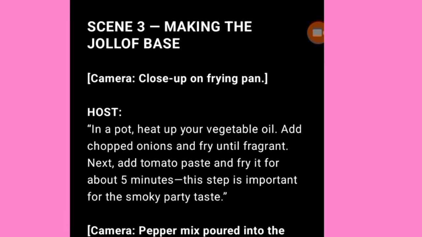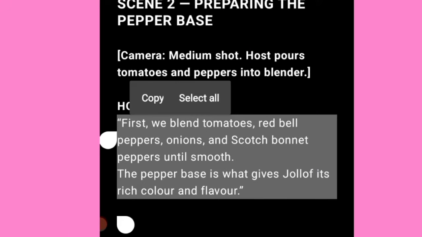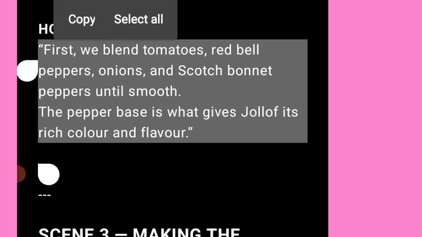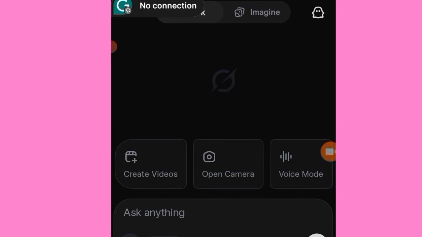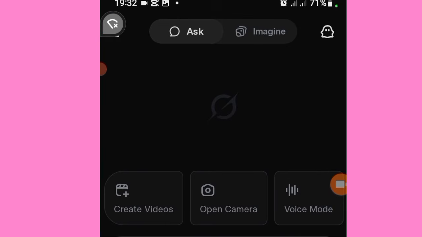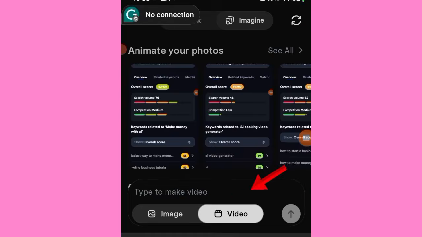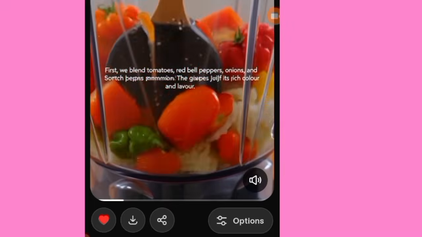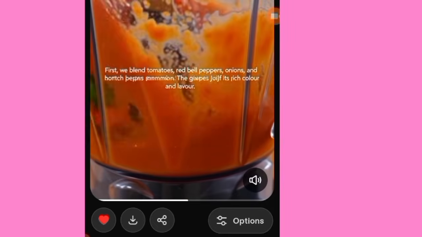So what you need to do is, scene 2, you can copy any part of this and paste in Grok. You're about to paste a text, not an image. So you use the imagine button up here, paste your text and hit send. And Grok generates exactly this for you.